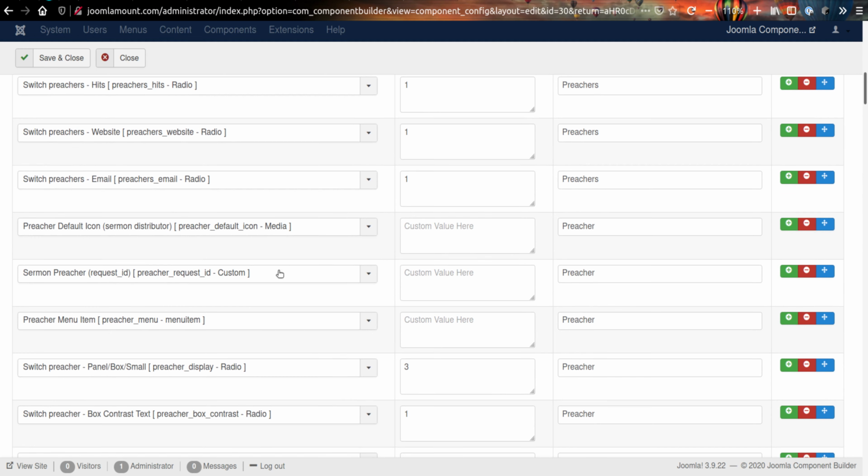I'll show you some of the fields here to get a bit of an idea, but this is the request ID. If you want to get an ID selection option, so here we want sermon preacher, we want to be able to select a preacher. So we can look at this one first. Because we're in the preacher view, we want to be able to select a preacher. We add this request ID option.